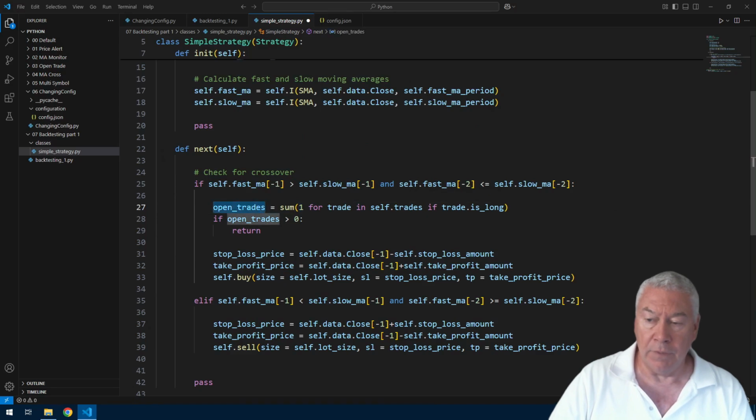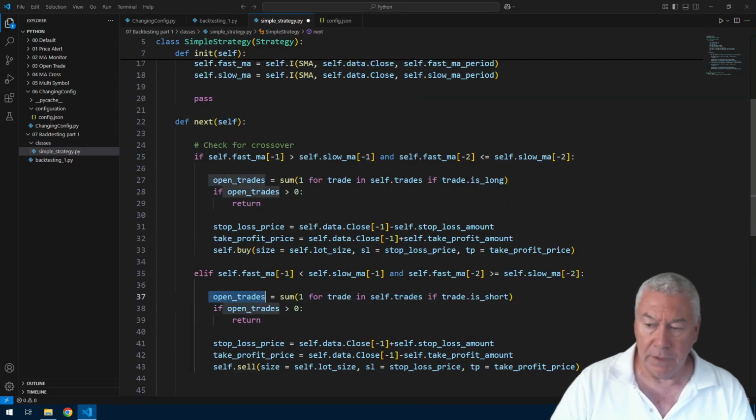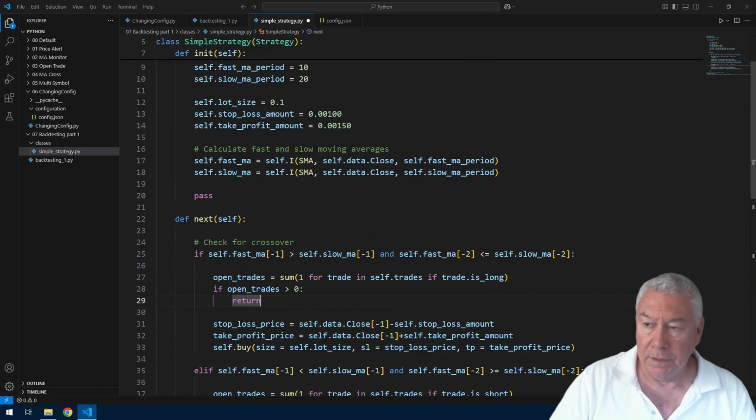And I'm just saying if open trades is greater than 0, then return. I don't need to go down here because I already know that it's a cross in the upward direction. There's no point in checking for a cross in the downward direction. So I just return and it exits this next function. And then I've done the same here for the short trades. If the crossover condition is met and the number of open trades is 0, then I'll carry on and execute this code. I think that's everything.